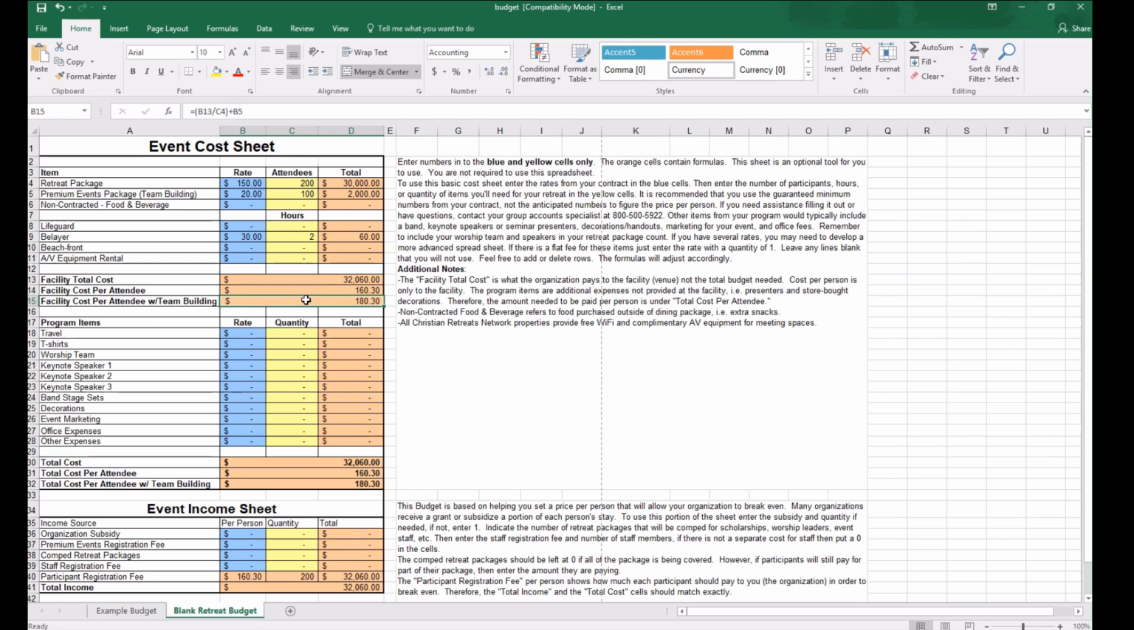However, we know that there are generally other expenses involved in an event. That's why we have this next section here titled Program Items.